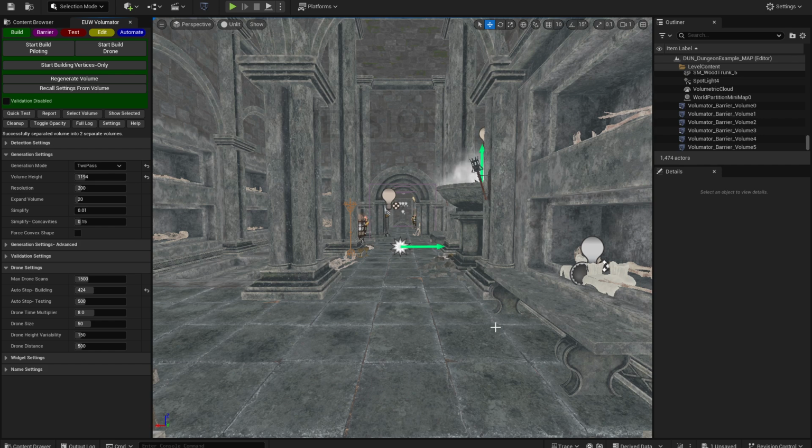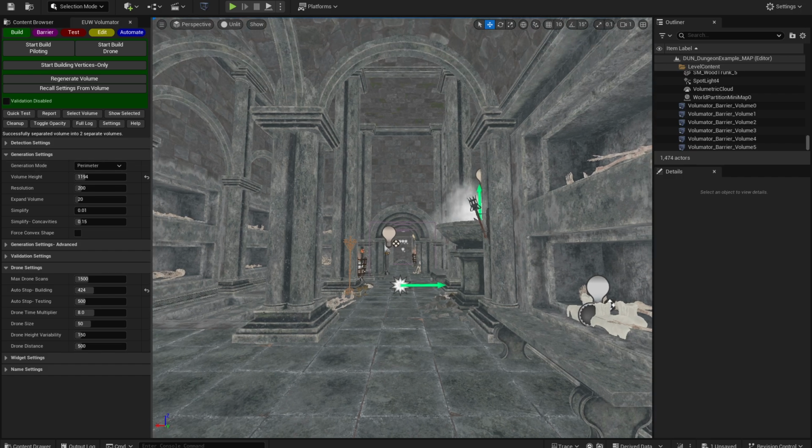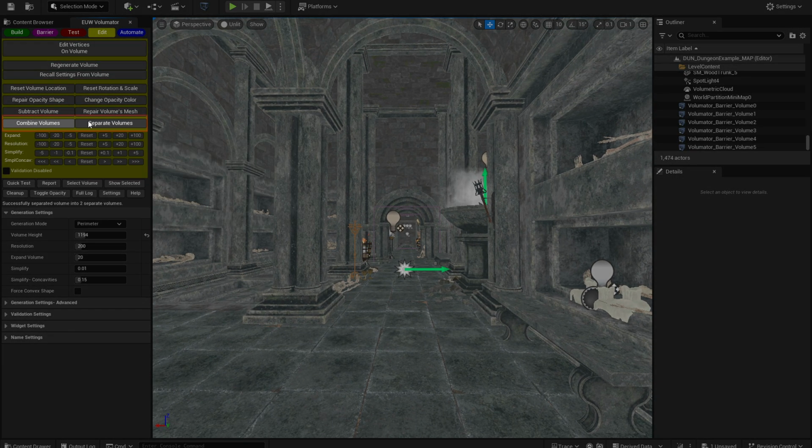Hello, let's talk about the great new features in version 1.1 and 1.2 of Volumator. There's a whole bunch of great stuff in here, so if you are using Volumator, I definitely recommend you update to it. So the first thing I was going to show off is the new combine and separate tool.